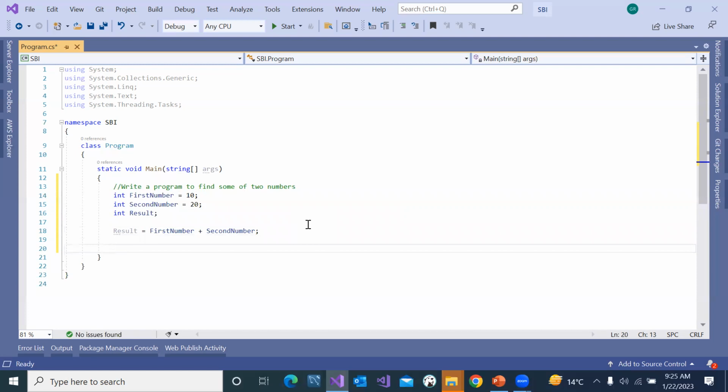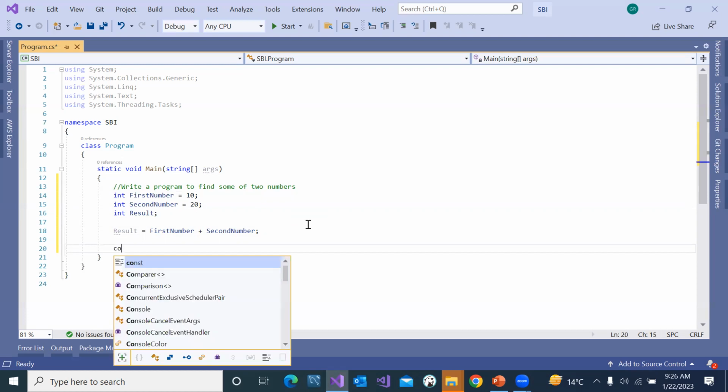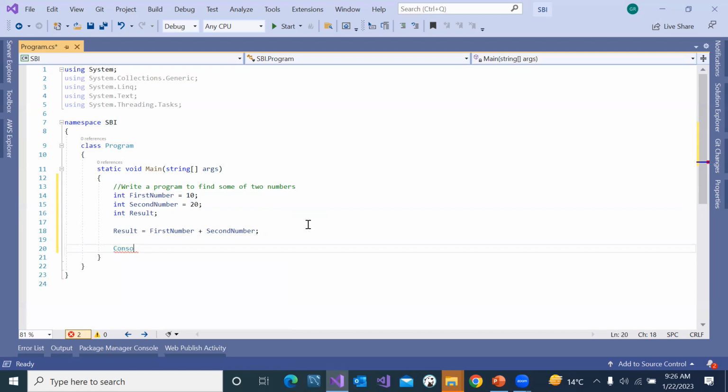Now you have to print the result. As I said, we have two statements, input and output. What is the use of them? Whenever you want to get some input from the user, you have to use the input statement called read or read line. Whenever you want to print something, you have to use write or write line. If all statements are to be displayed in the same line, use write. If you want each statement to be displayed in a separate line, use write line. So ideally we use write line.